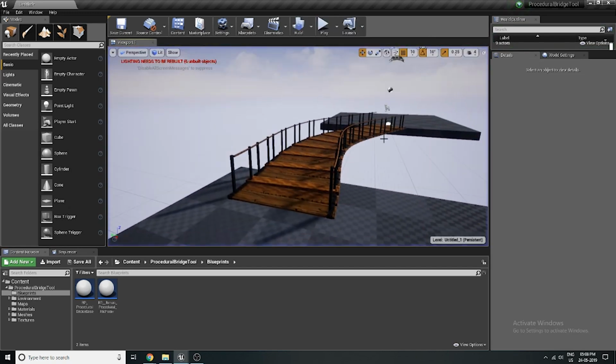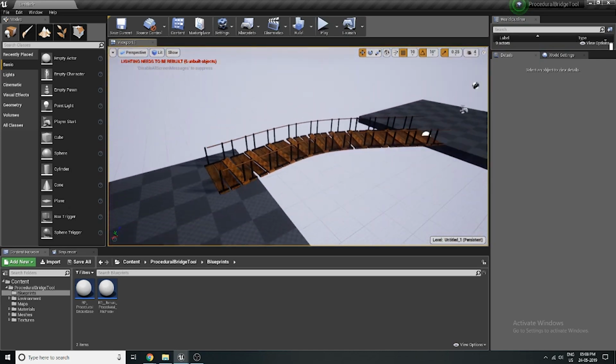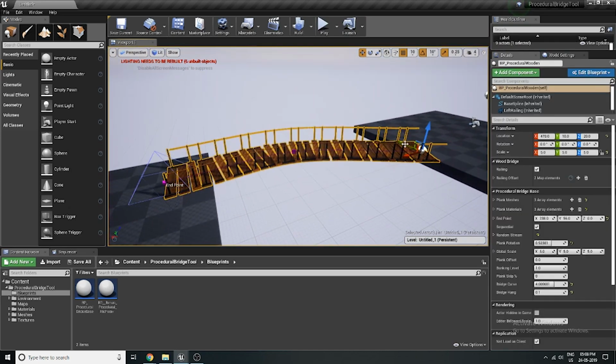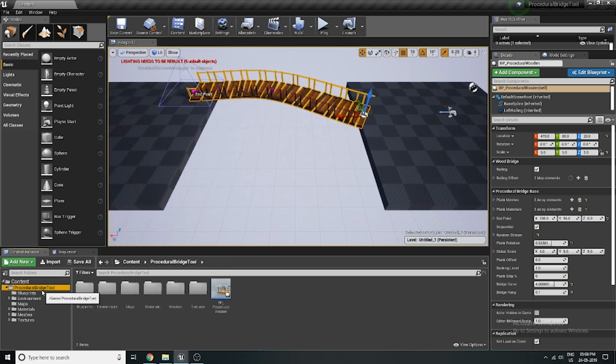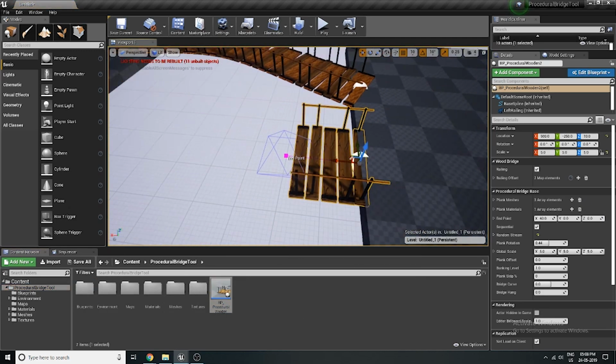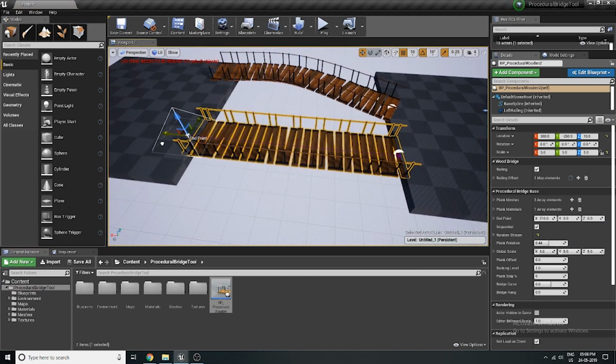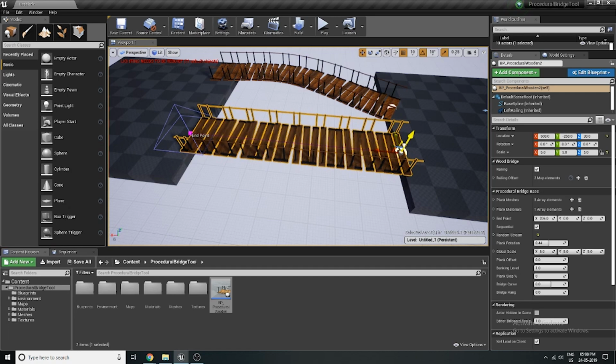Yeah. Now, the other thing you could do is, for example, let's just put this one here. Let's just drag another one into the scene. So I'm going to drag another one into the scene. And what I'm going to do is pull this, and then move this a little bit up.